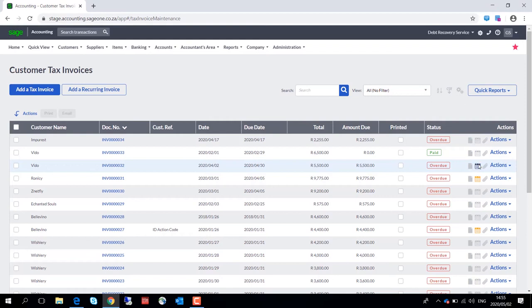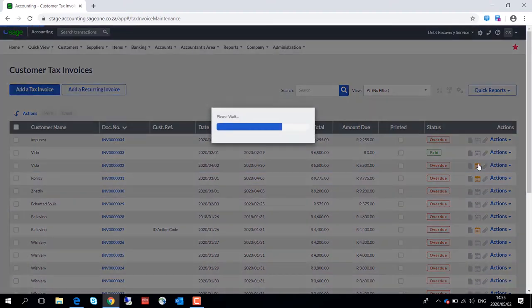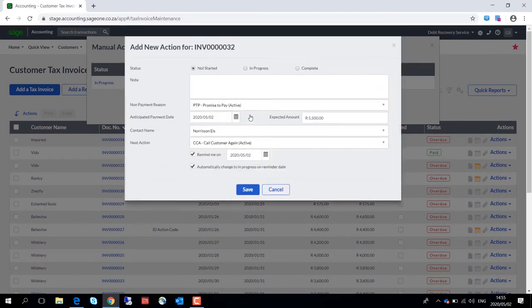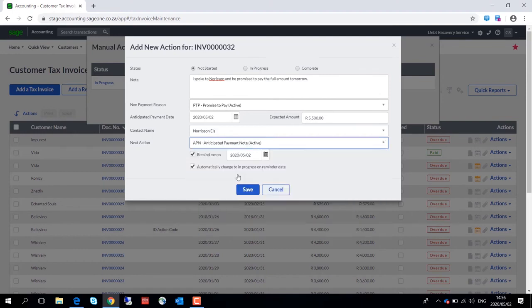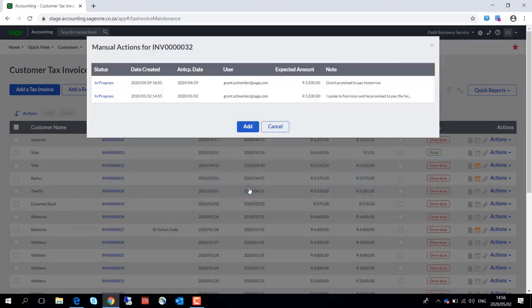and on screen you can capture any notes you or your collections team may need to record for a specific debtor. Enter the non-payment reason and a note, the non-payment reason, promise to pay, and the next action, which is going to be, in this particular case, anticipated payment note. We will then simply click on save, so that the information is saved on this customer's history for the next follow-up.